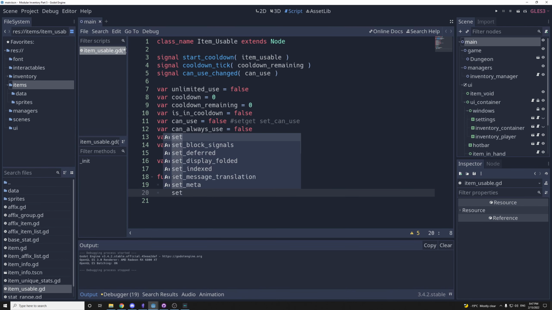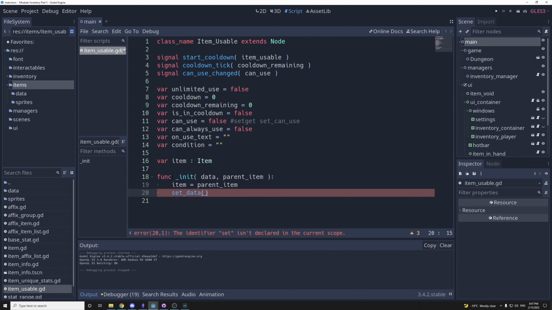We'll call a function, set data, and we'll do it in a function because the inherited script from the usable item will also have their own data. They'll call their own function, and we'll send data to it. I'll create the function set data, and it will pass for now, and it will receive the data.